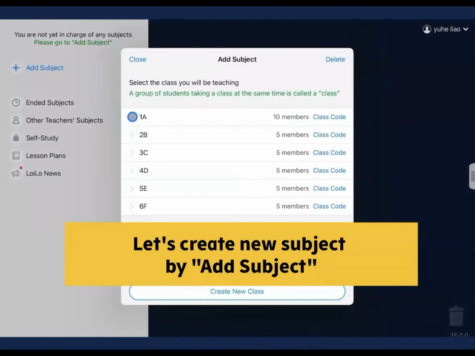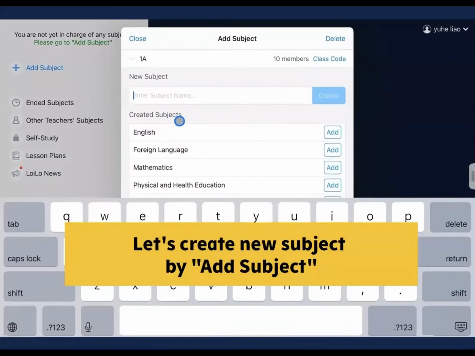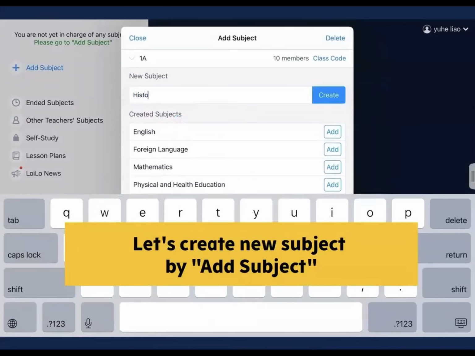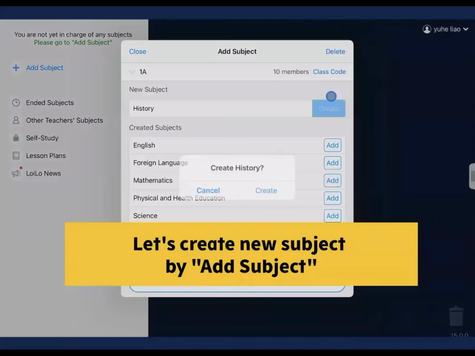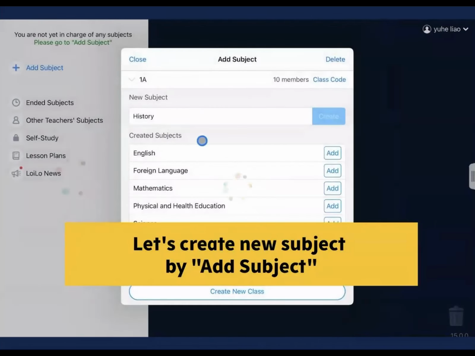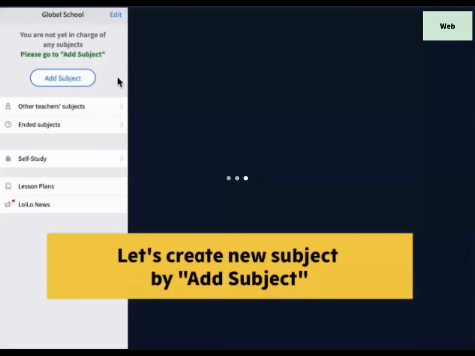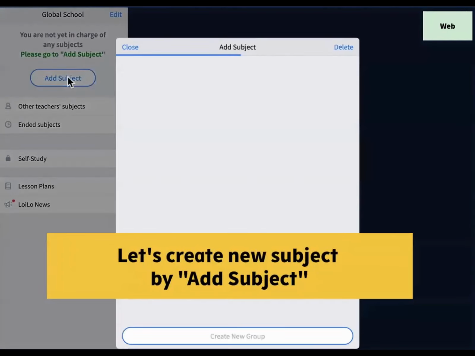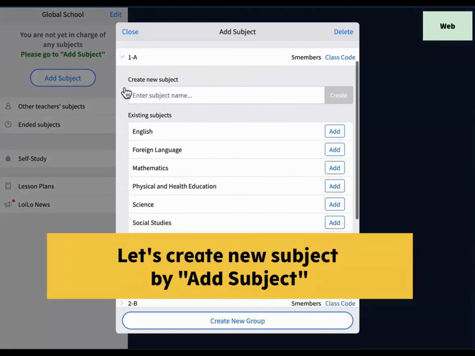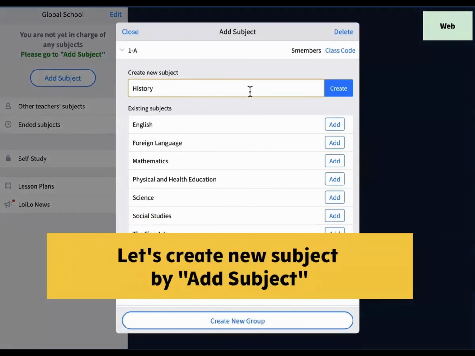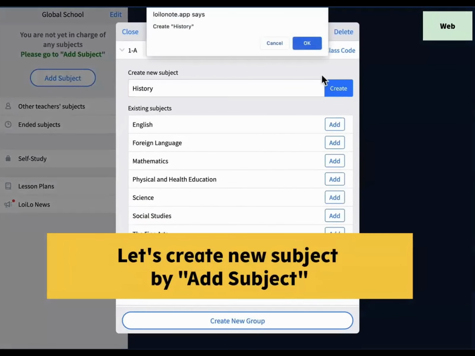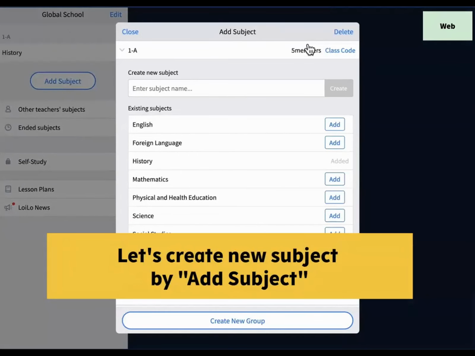So click on Add Subjects and enter the subject's name. And click on Create. So if you're using a web version, it's the same: add subject, find class, enter the subject's name, click on Create, and click on OK. And click on Close.